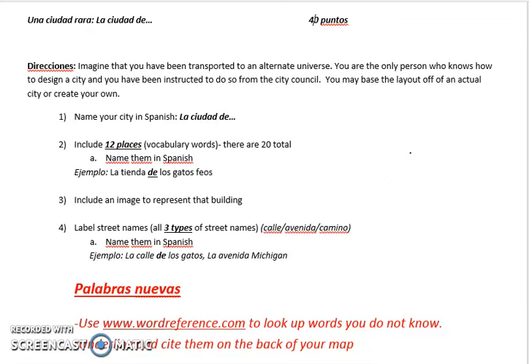Por ejemplo, la calle de los gatos, so the street of cats, or La Avenida Michigan, so Michigan Avenue. You can label them either way depending on what it is that you want to say. It's completely up to you. Again, if you're making up the street name, it should be in Spanish. If you're using a proper name that already exists, then you can label it just as that second example, La Avenida Michigan. Palabras nuevas, you can use new words on this, especially if you're creating your own city from scratch.